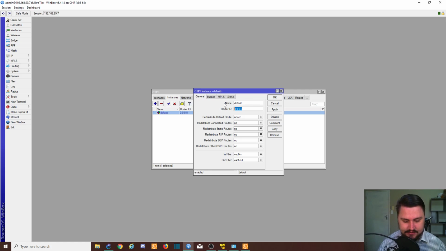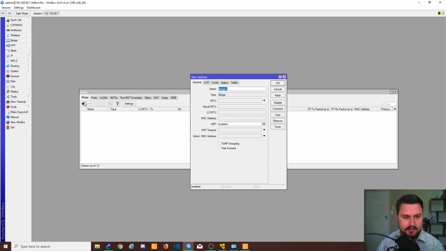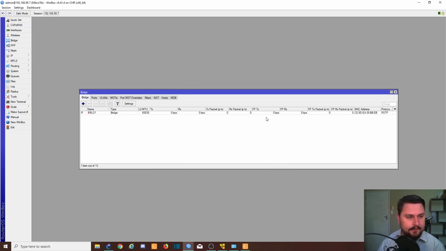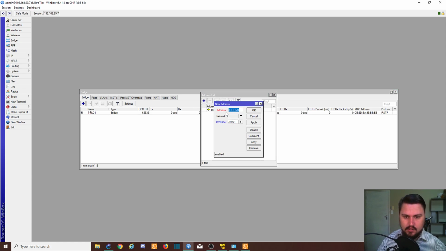So I might just make this, let's just make it 7.7.7, no actually 8.8.8.9, because I don't want Google's DNS to be an issue. Okay, I cancelled that by accident. Let's just quickly create a loopback address. We can do that by adding a bridge, call it lo1, and assign that same IP address to that bridge, 8.8.8.9. My fingers are so quick to type Google's DNS.